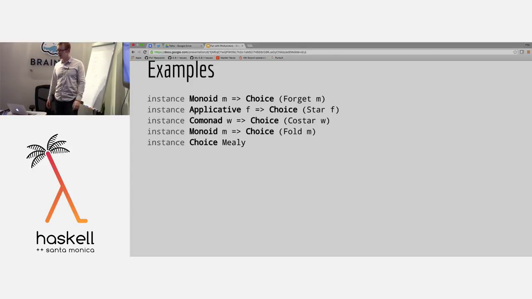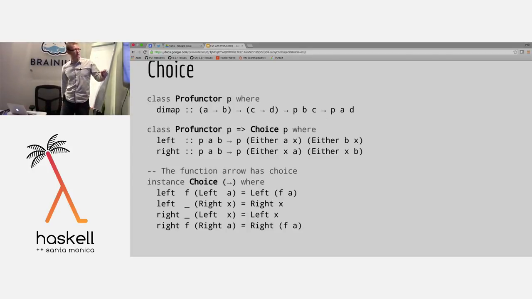Could you show the definition of Choice again? Yep. So it's this one, right? So I have left and right. Just like I could lift up A and B before to a tuple of A and X, now I can lift it up where I either have an A or an X, and you can get back either a B or an X. And again, I guess I missed this, sorry, but the function arrow also has Choice, right? So that's important when you want to define modify for prisms, when we use the function arrow there.